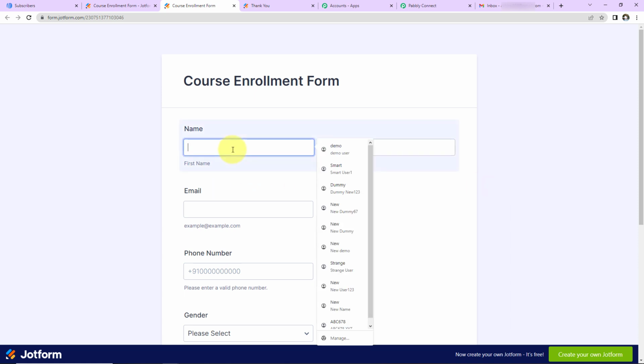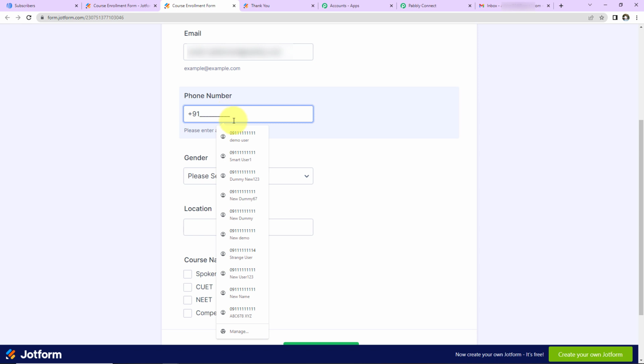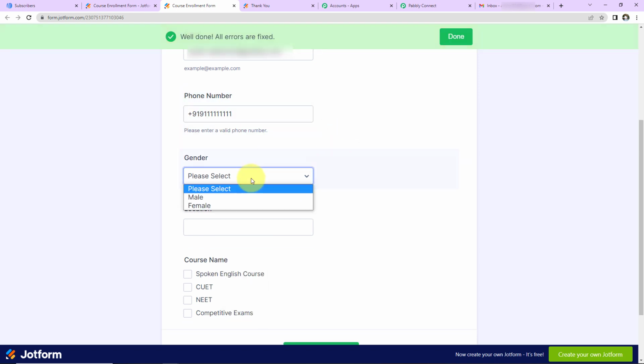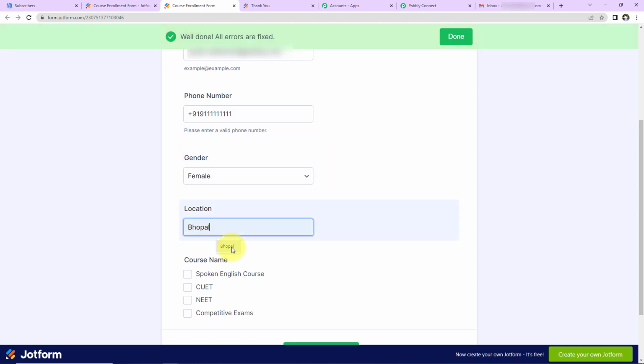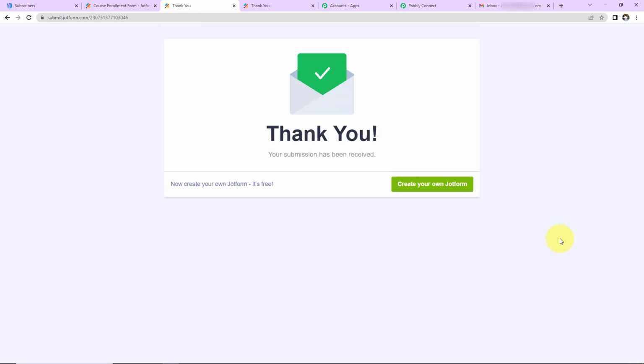Let's say here the first name is Smart, the last name is Dummy. Then here we have the email address of the person, then we have the phone number. So this here is the phone number. Then we have the gender. Here we have to select the location. And now again I'm going to enroll for spoken English course. Let's click on submit. And as I do that, here you can see that the form has been submitted.